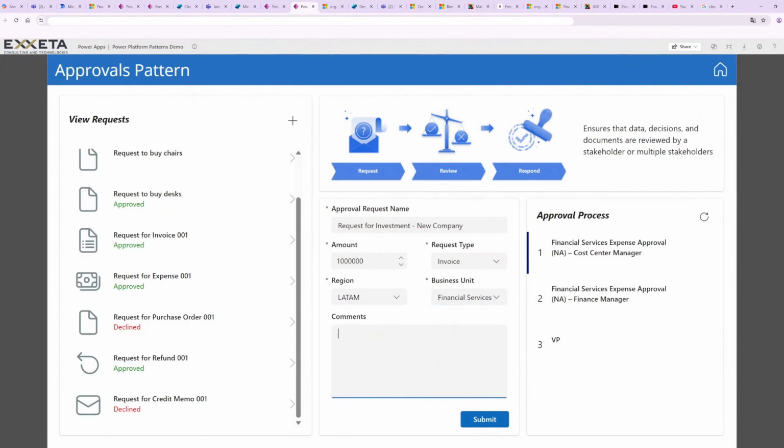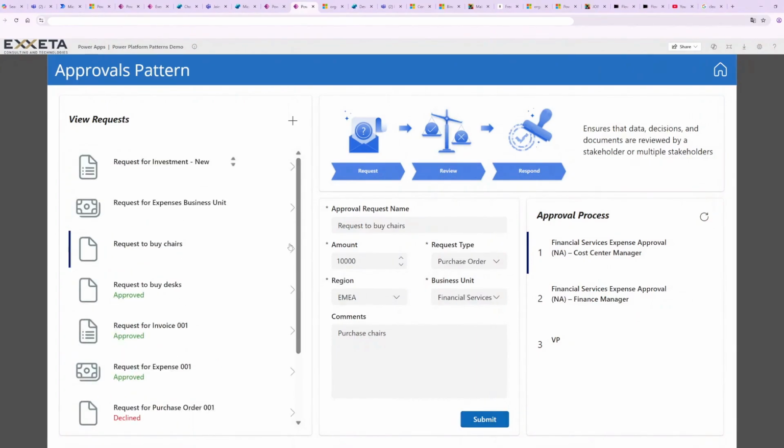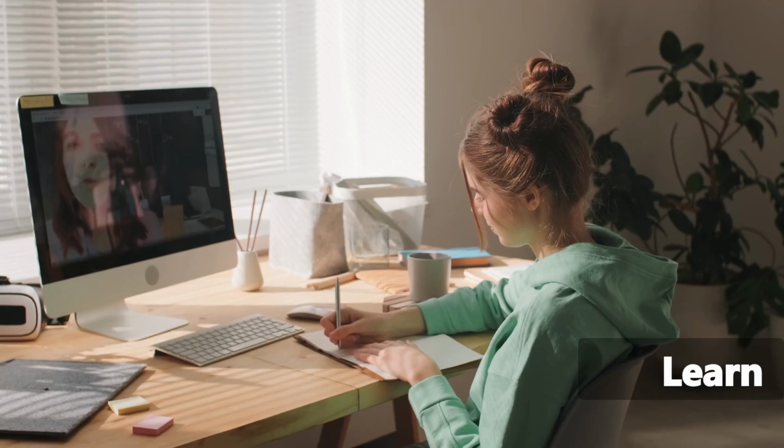Imagine an enterprise scenario, a purchase order request submitted by an employee. Depending on the order amount, it may need sign off from the branch manager, the regional director, or even an executive officer before it goes out. The approval pattern makes it super easy to automate this workflow, and it also creates an audit trail you can review later. Ready to learn how to build this powerful process yourself? Stick around, let's get started.